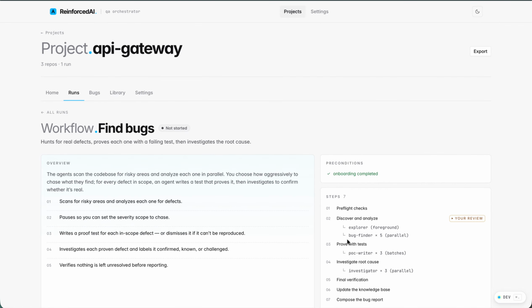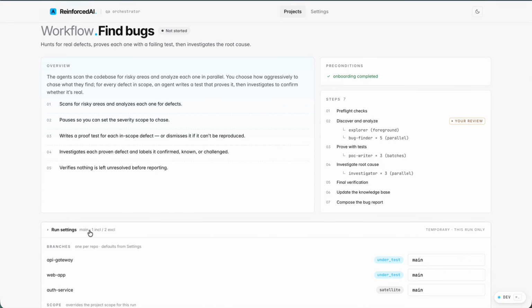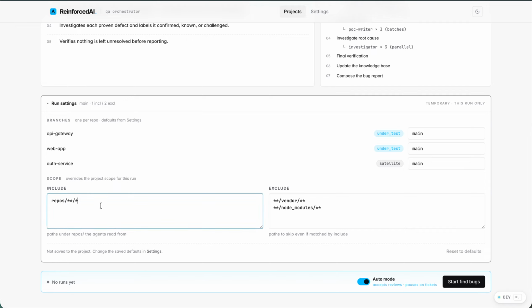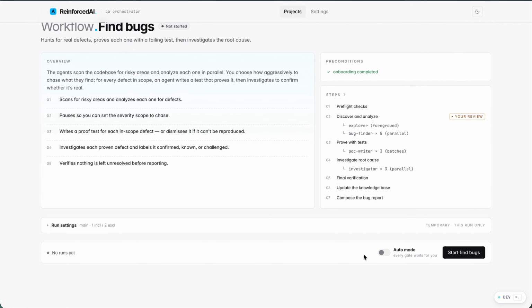We can look for bugs. We have a separate workflow for this here. If we want, we can override the default values. For example, change the branch for the project under test. We can enable auto mode. This will allow the workflow to run continuously. Or if we want to maintain control, we can turn off auto mode. In that case, we'll have to approve certain actions ourselves.